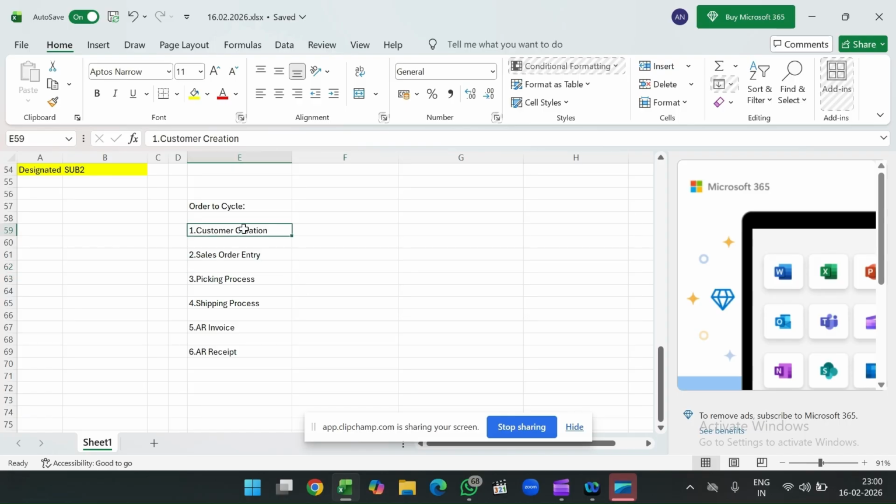Customer creation is the first step for the O2C cycle. If you have already created the customers, then it will start from sales order entry. Most people have already created the customer through the FBDI process or something. When you do the transaction, this will be the first process: sales order entry.